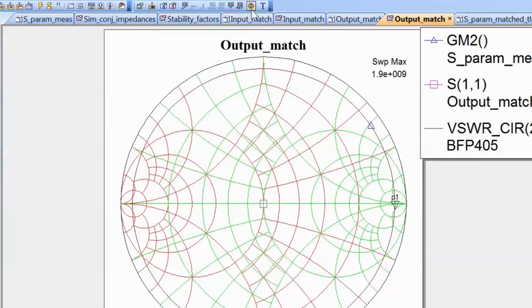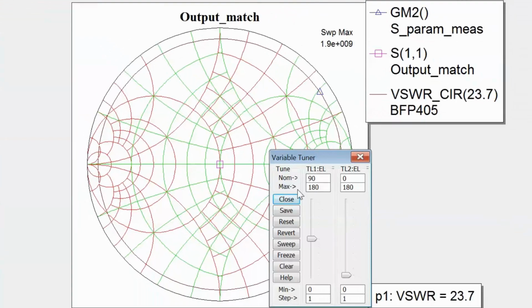So now I can open the tuner, and TL1 yet again represents my short-circuited stub. So I'll start decreasing its value until I find the intersection with a constant gamma circle, and this happens for a length of 12 degrees. And then I can start increasing the length of the transmission line until I get myself to the target point, which happens for a transmission line length of 61 degrees. So that's our input and output matching networks sorted when using transmission lines with short-circuited stubs.